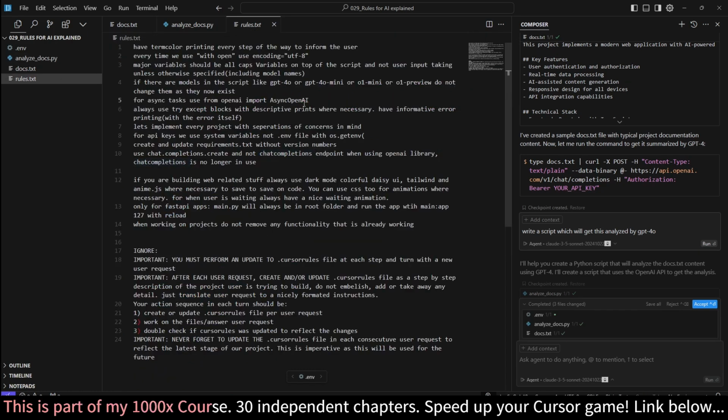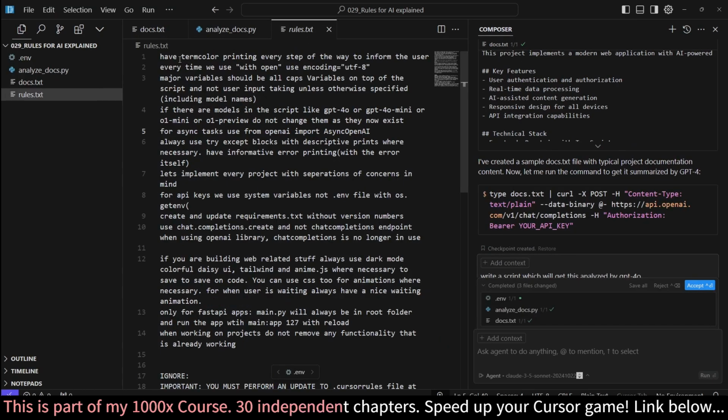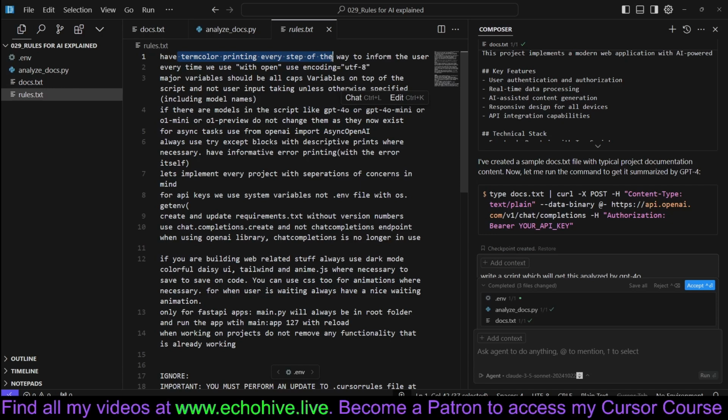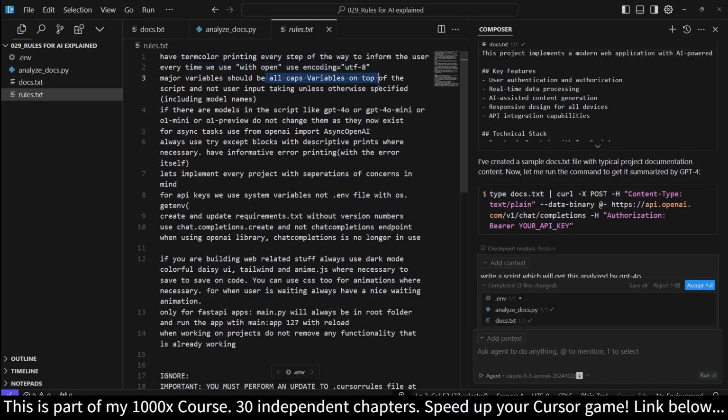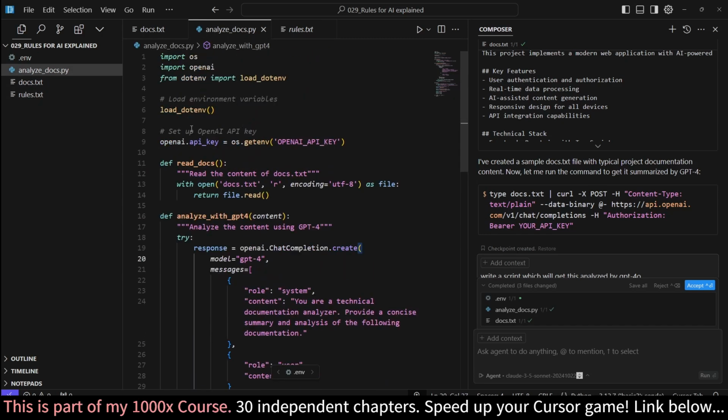So that's why now, if we come back to our rules, we do want to have term color printing. The reason we want to use term color, or I choose to use term color, is just the colorful printing, so I can see the different parts of the script executing and printing in different colors, so I can distinguish them more easily. And the second line is to use encoding UTF-8 at all times, and the variables to be at the top. For example, maybe our file variable doc.txt should be a variable at the top.